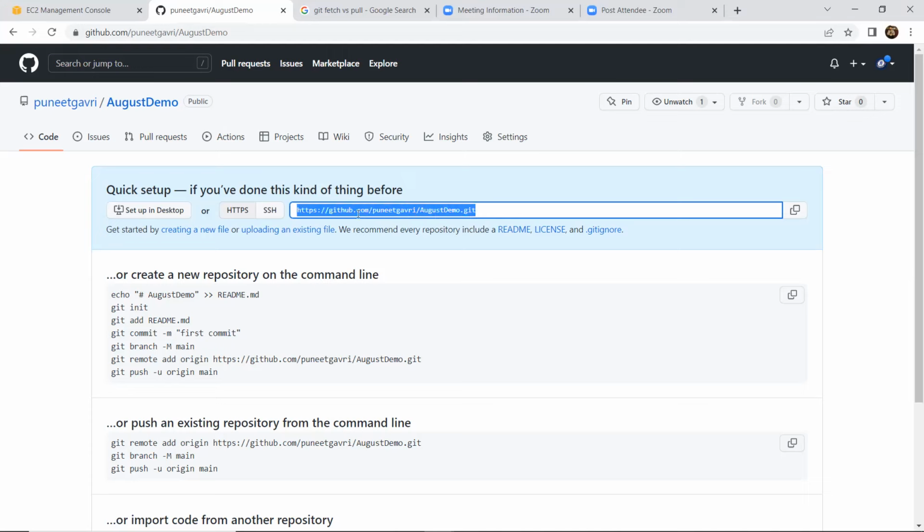See, it's saying github.com, my name, slash August demo. August demo is the name of my repository. We'll see how to clone this and these things later, but for now this is the URL of the repository. Now this repository, you have to link it with your local repository, in order to push the changes to this repository. Got it? Any doubts?